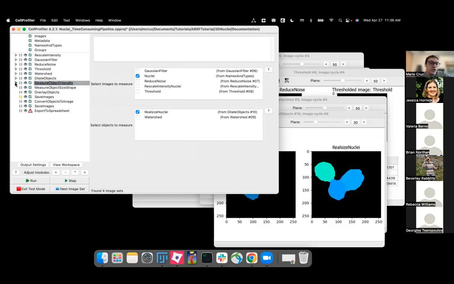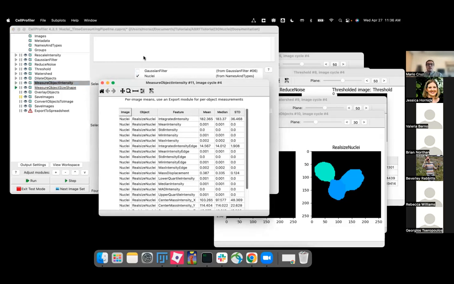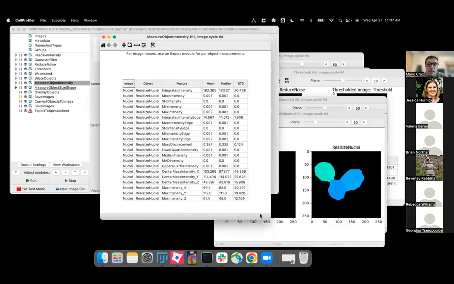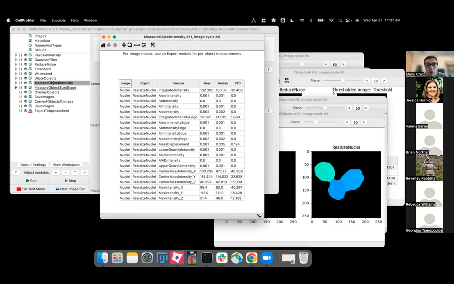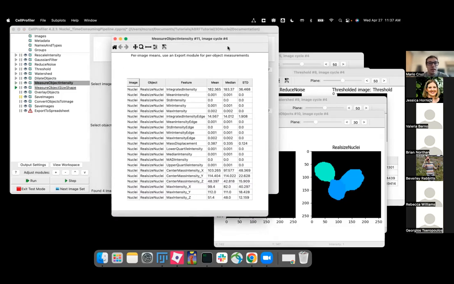And then we just hit run, and all these measures will be done for the entire image or for all your objects. And here are just the mean, median, and standard deviation for all objects from each image. In this case, just for the image we set up in the image set.